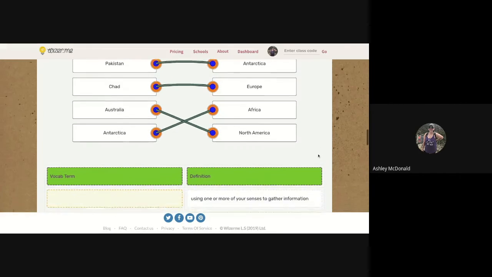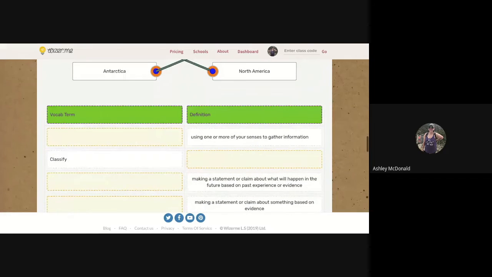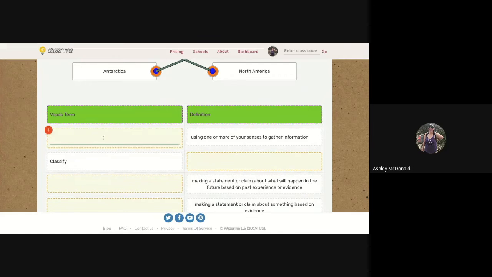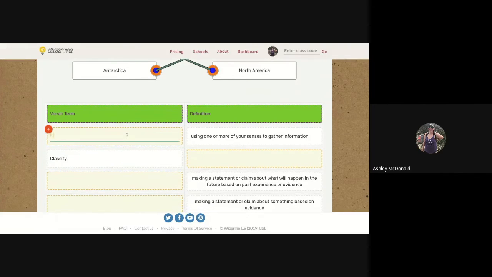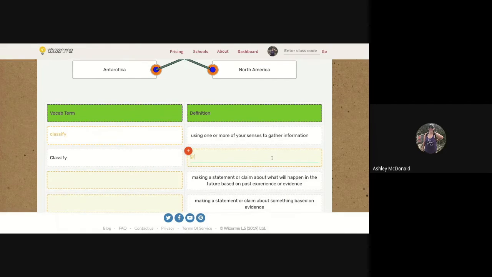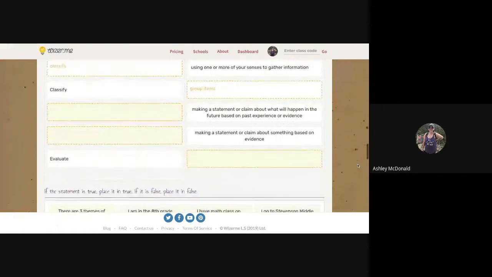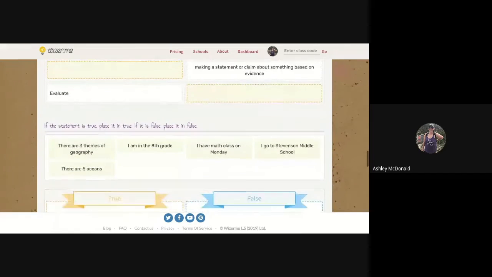All right. And then this is a table. So wherever you see a yellow box like this, you have to type something there. So this is a vocab term, and this is a definition. So I need to fill it in. I'm going to quickly fill it in. We're going to move on.